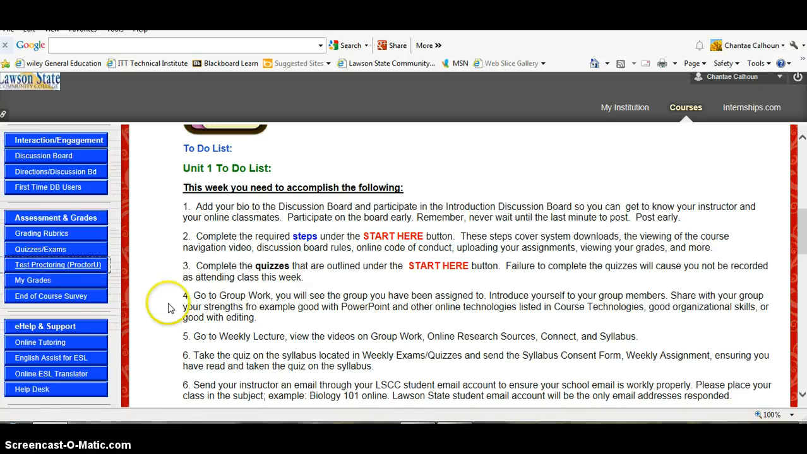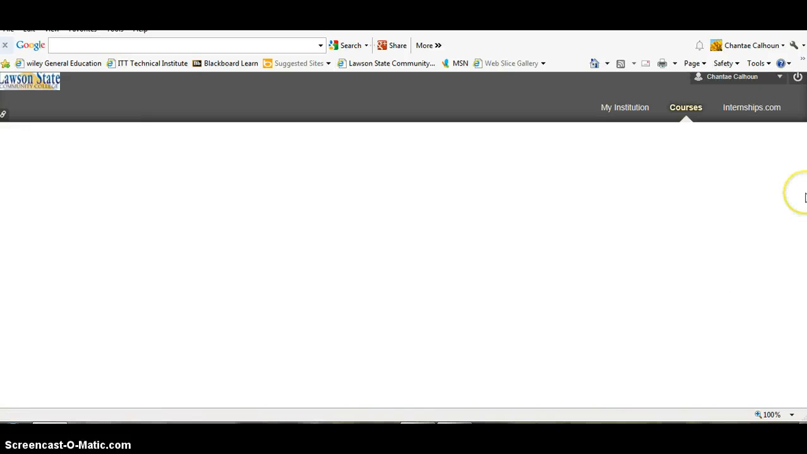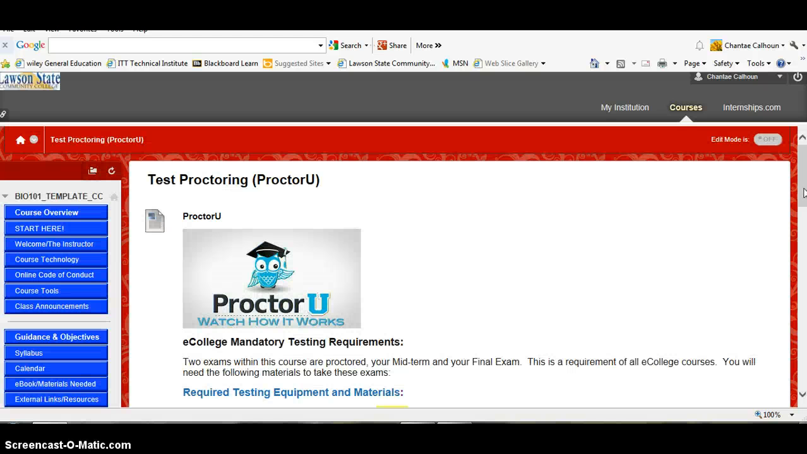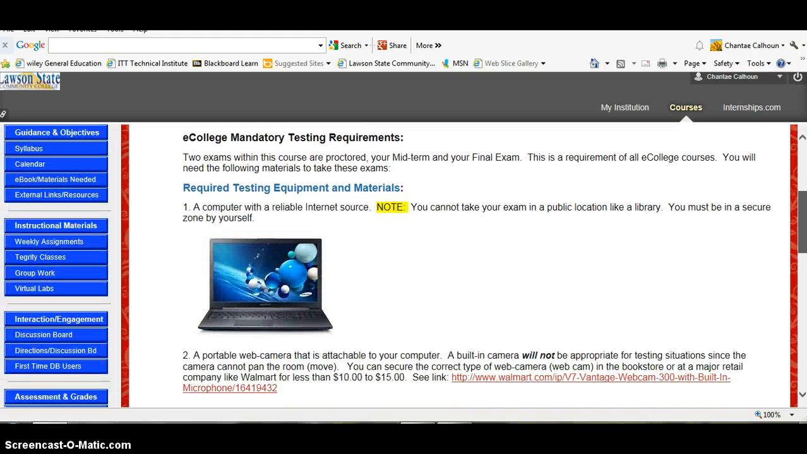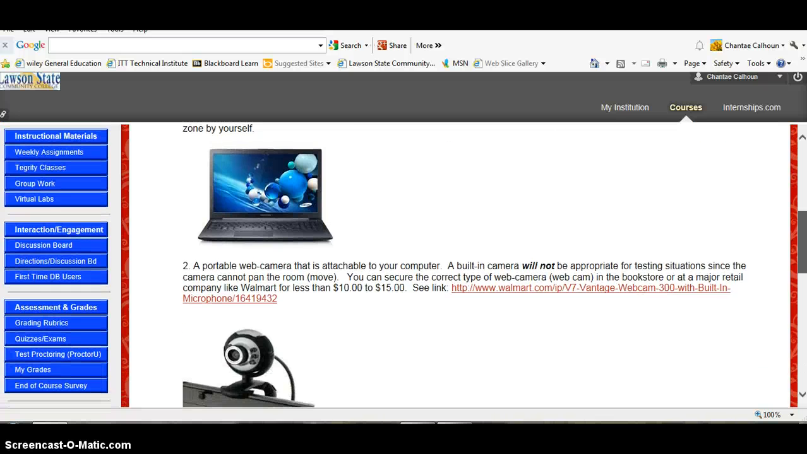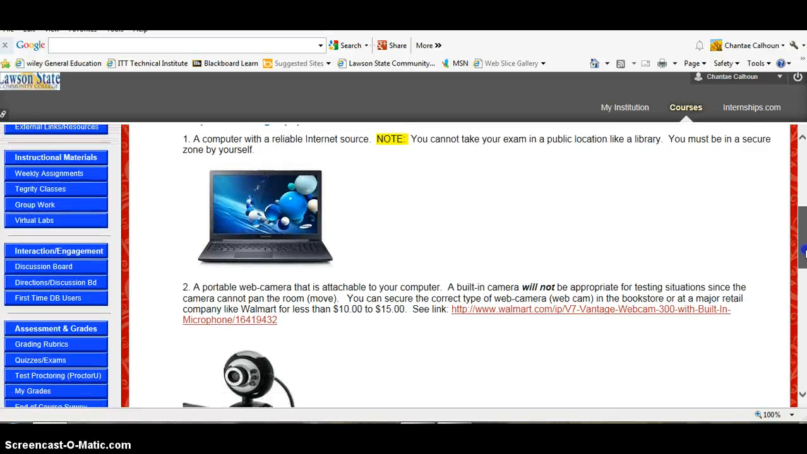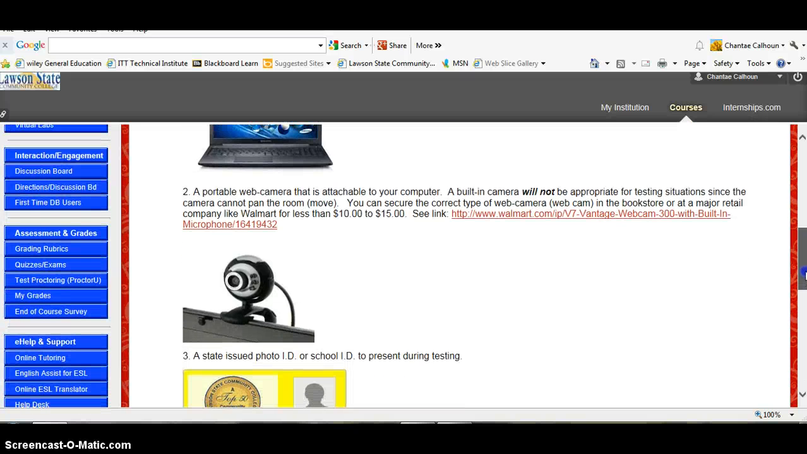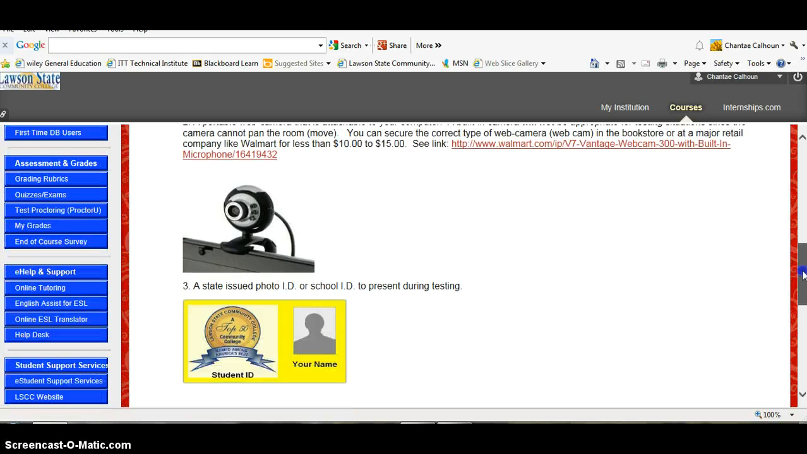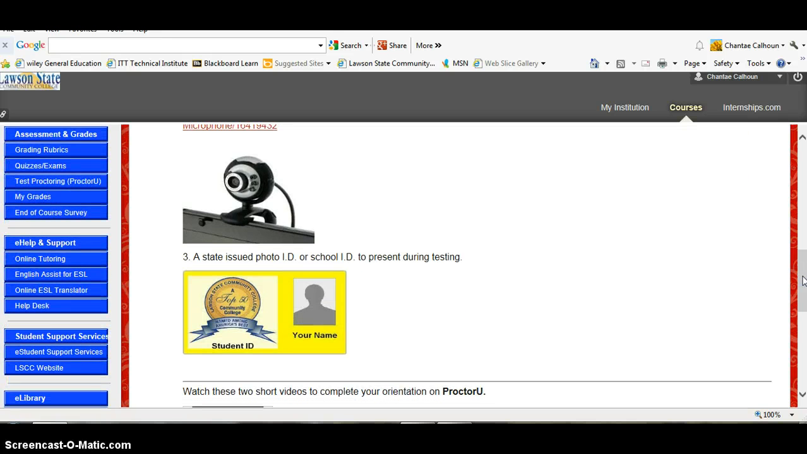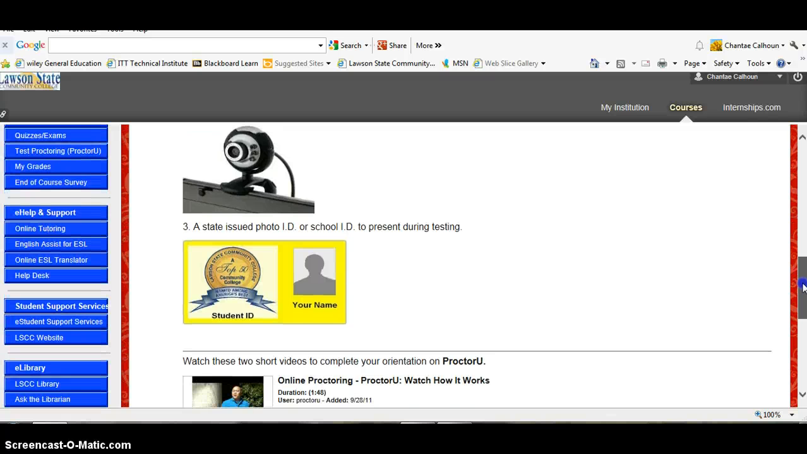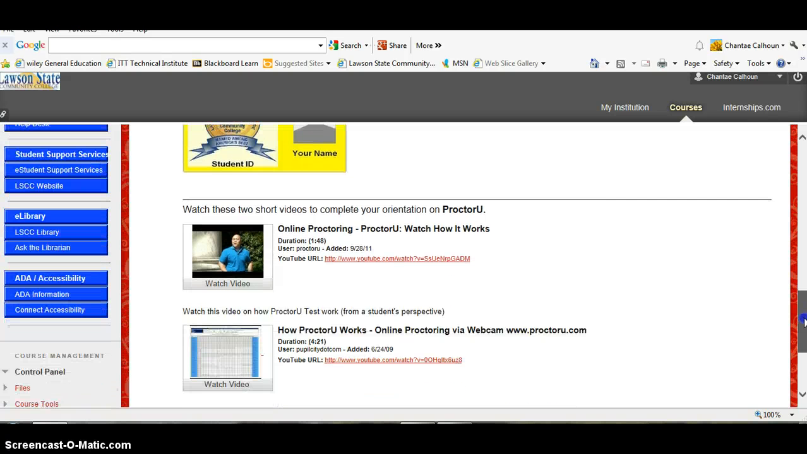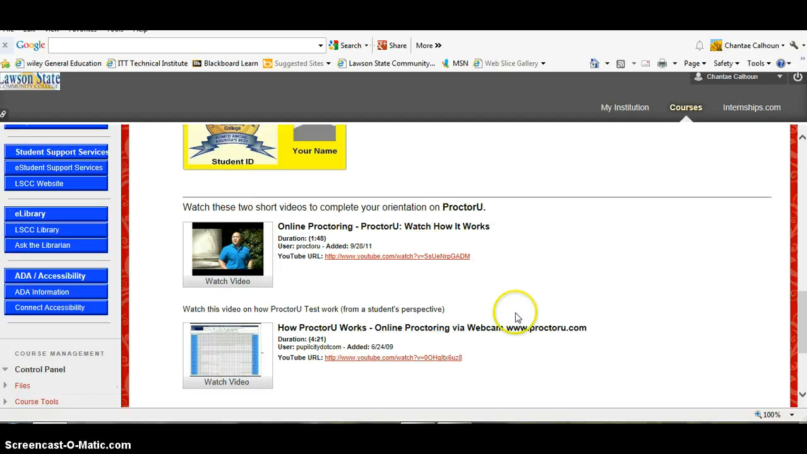ProctorU. Need to talk about ProctorU, because ProctorU is what we'll be using to monitor 2 exams for the semester, and that will be your midterm and your final. You need, of course, a computer and internet access. You also need an attachable webcam, and when you go into ProctorU, you have to validate that you are who you say you are and show either your state ID or your school ID. I would watch these videos in detail to see exactly how ProctorU is going to function.